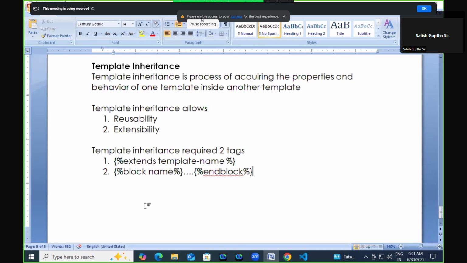At that time, you should not ask what is extends, what is block, what is for loop.